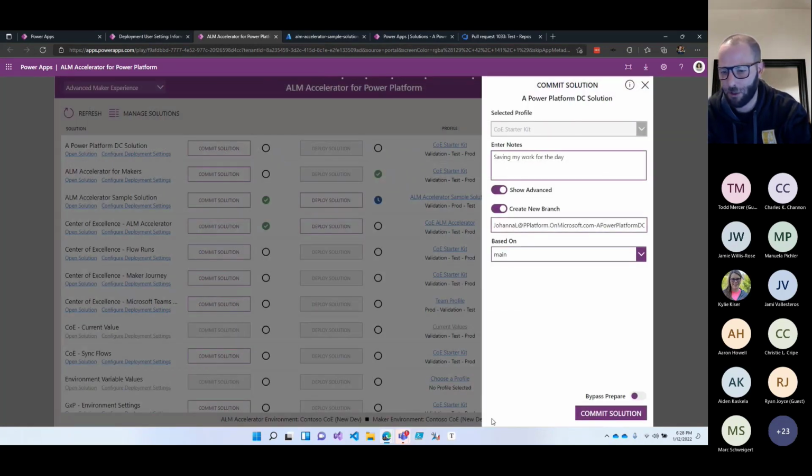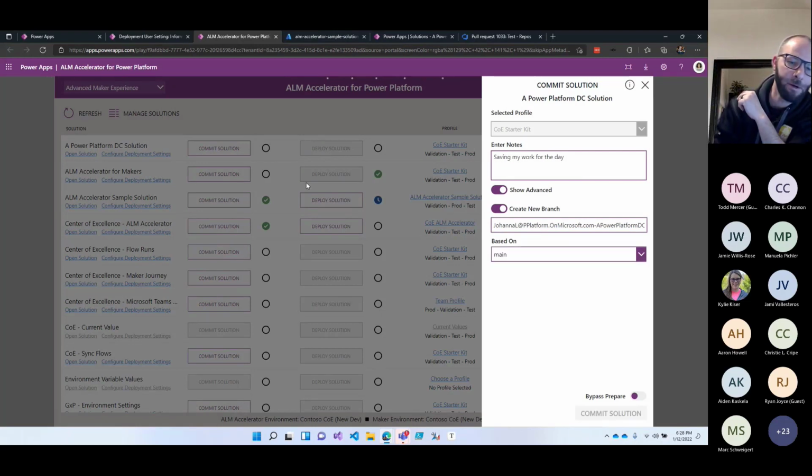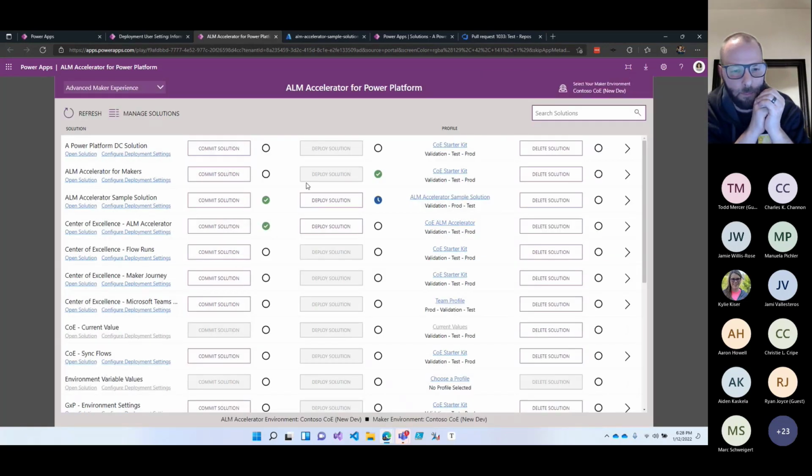We know that's our branch. This is what it's based on. And we click commit solution. So at this point, it's going to kick off a pipeline in Azure DevOps that will download the solution. It will unpack it. It will take all of that configuration information that we supplied. It will put it into a deployment settings file, and you'll end up with a branch in Azure DevOps that has all of your solution information associated with it to be deployed at a later time.